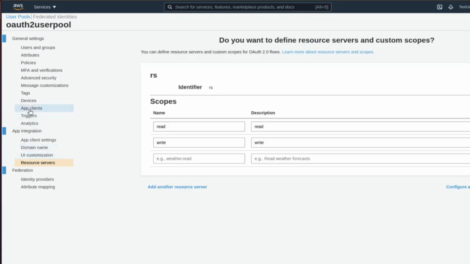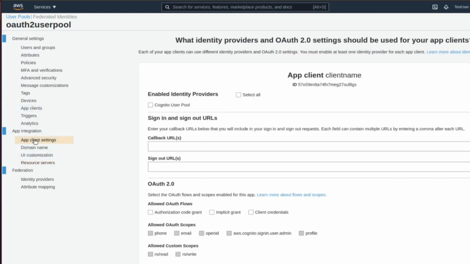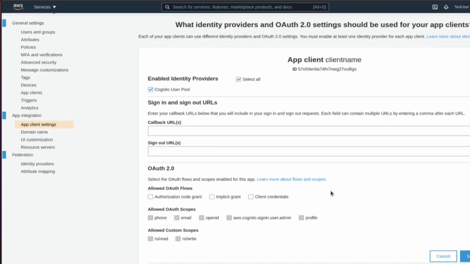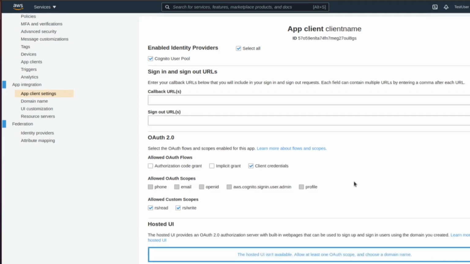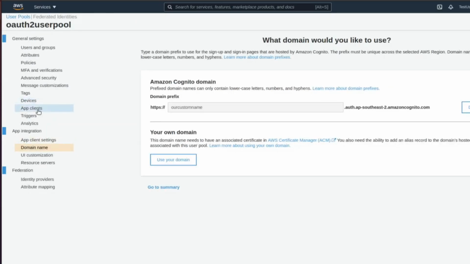And now let's go back to our app. Let's go to app client settings and select our Cognito user pool that we just created. We won't have callback URLs because we're going to use the client credential flow for this. And we can see we've got our allowed custom scopes down here. So let's select both of these and let's save that. And that should be everything we need to actually test out our OAuth2 flow with client credentials.